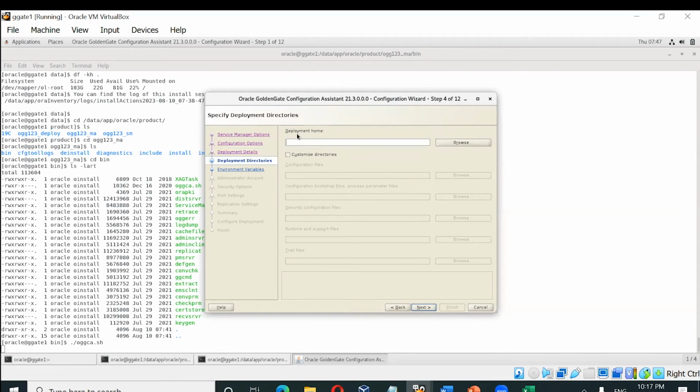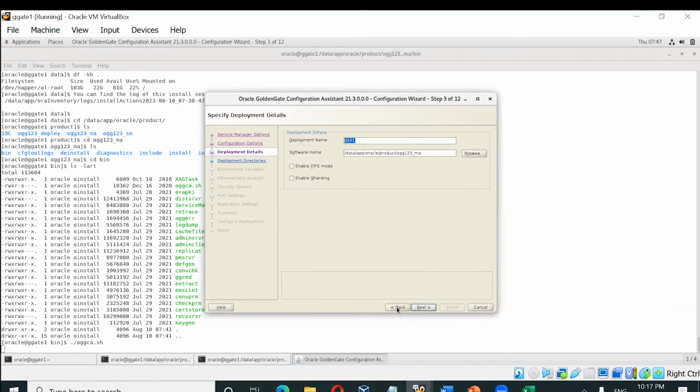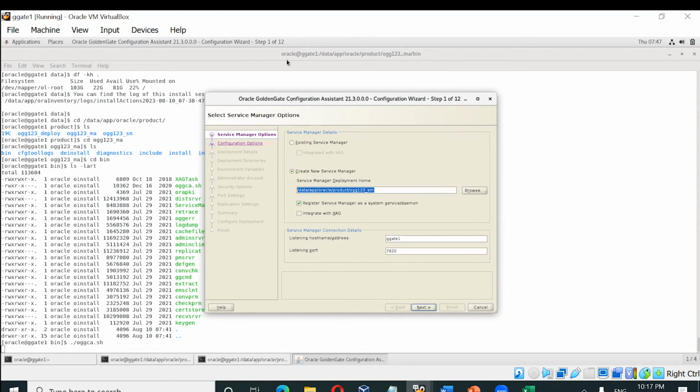Now here you need to provide the deployment home. This is very important. So this is the place where you will provide your deployment home. First, when you installed GoldenGate, you provided the GoldenGate home. Then when you start running the oggca.sh, first of all you provide the service manager home, and then later on you provide the deployment home. This integrate with XAG option is also there.